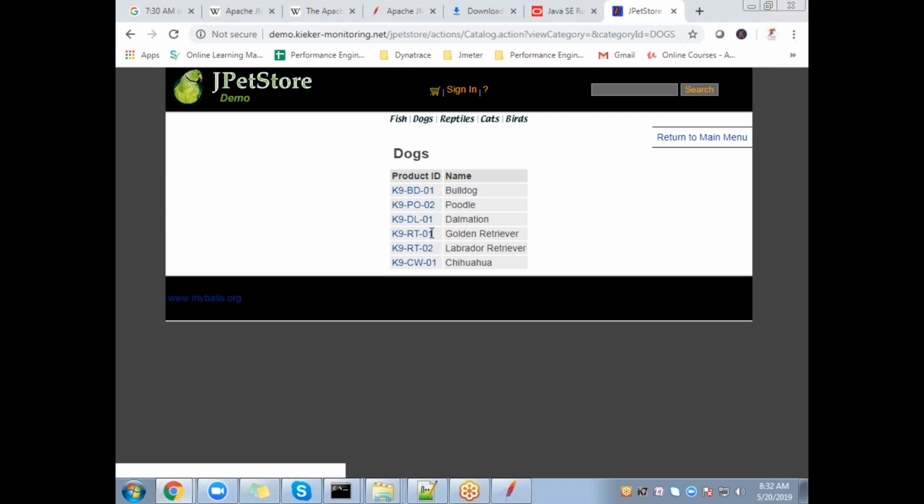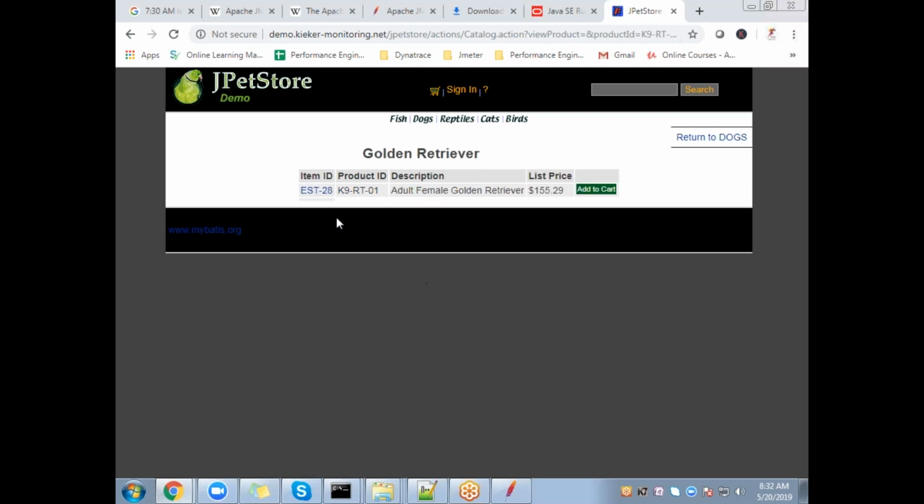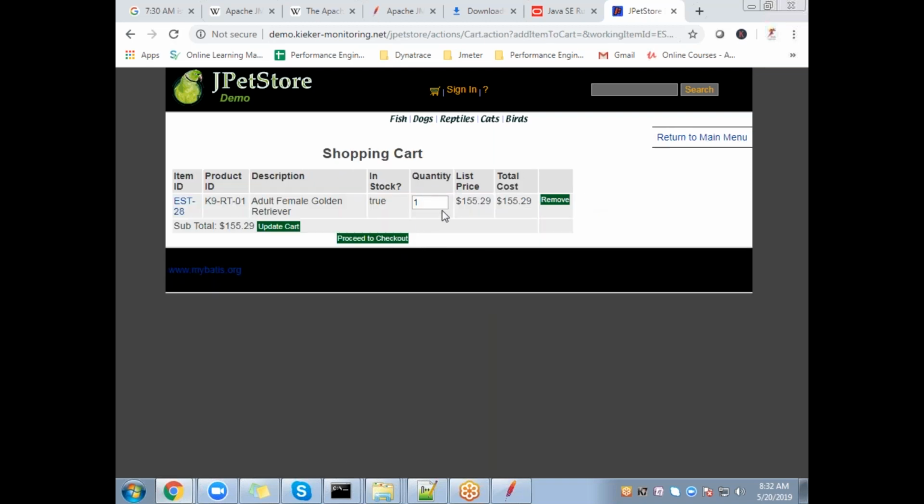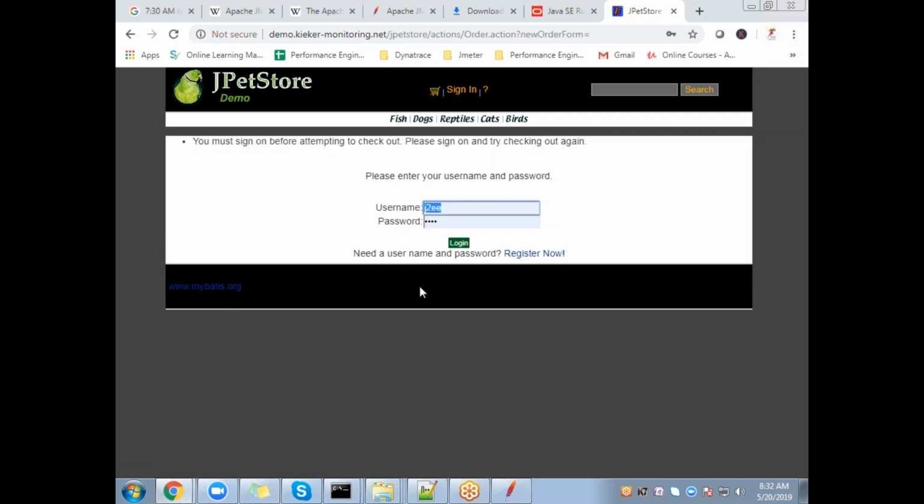Golden retriever has a product ID. Every single thing has a product ID. Click on that, and it will show you what kind of golden retrievers you have. Looks like there is only one type of golden retriever. You can say add to cart. Then you can tell how many you want. Probably you say 5 golden retrievers is what you want. Then you can say proceed to checkout.